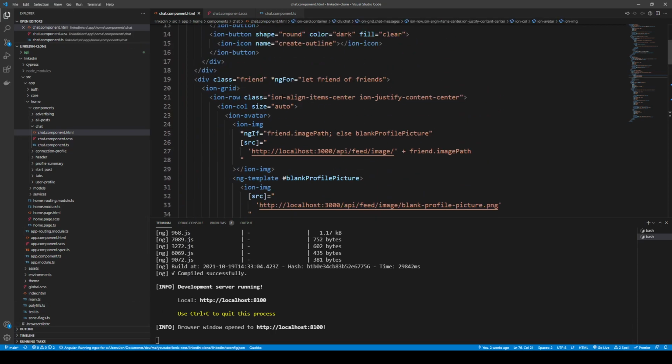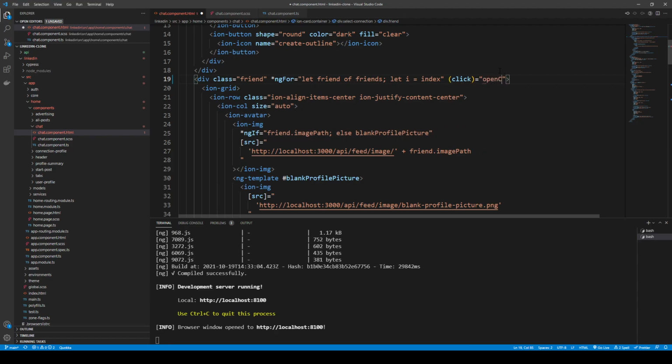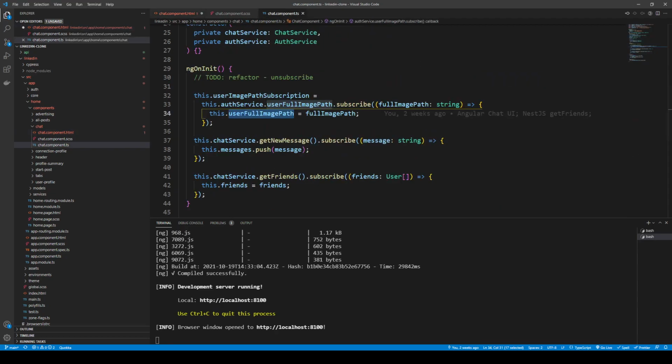When we're rendering each of the friends, we want to add a click event here, and we're saying let friend of friends, and let's also add let i equals the index so we can get the index. And what that will allow us to do is we can say open conversation, and we can pass in the friend that's being rendered and also the index here. So let's go ahead and create this open conversation function.